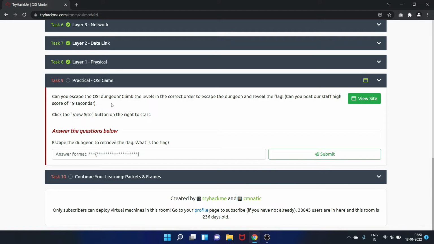Let's start with task 9, that is the practical OSI game. Can you escape the OSI dungeon? Climb the levels in the correct order to escape the dungeon and reveal the flag. Can you beat our staff high score of 19 seconds? Okay, click the view site button on the right to start.